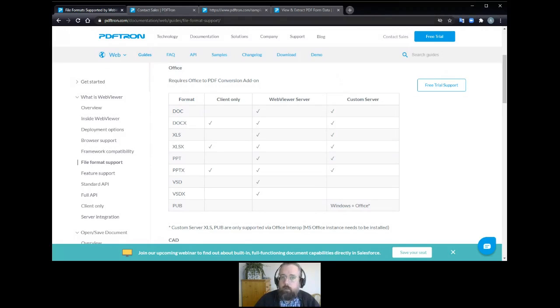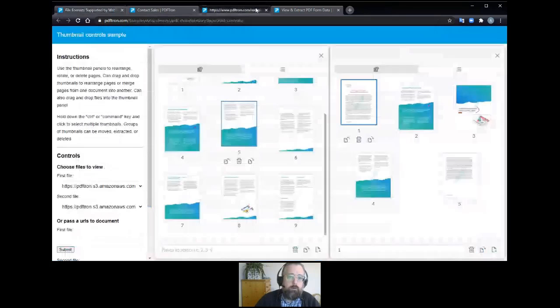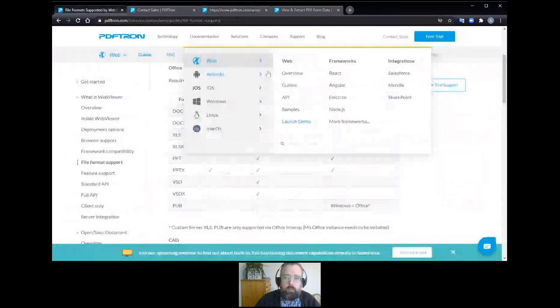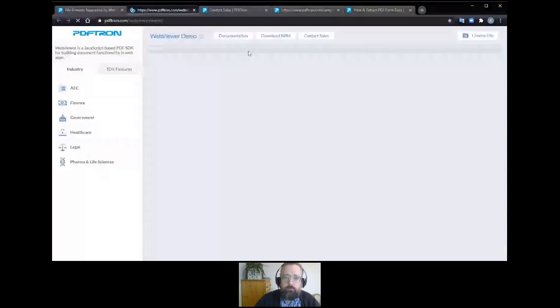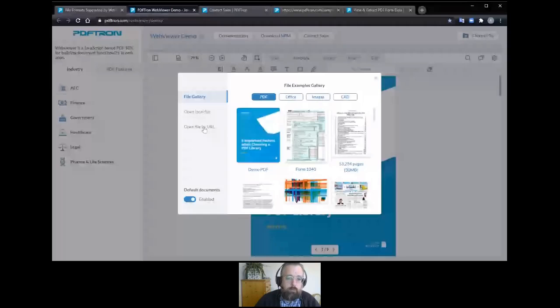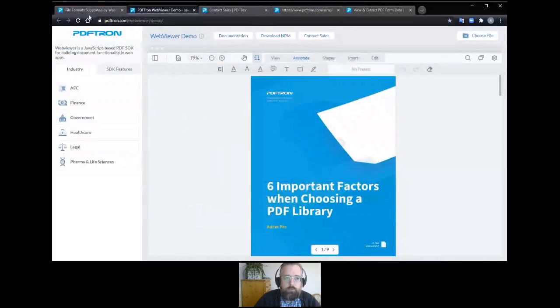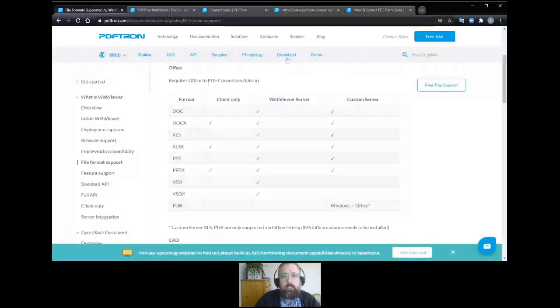And as well, a great way to try some of this out is through the WebViewer demo. You can just click Launch Demo here, and then when you click Choose File, you can open up your own local file, or if you have a URL of a document you want to try out, that's possible as well. So if you have problematic documents or anything like that, feel free to upload them and try them, or of course you can always download WebViewer directly, set that up inside of your environment, and try out that conversion yourself.